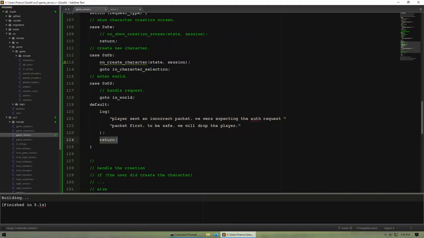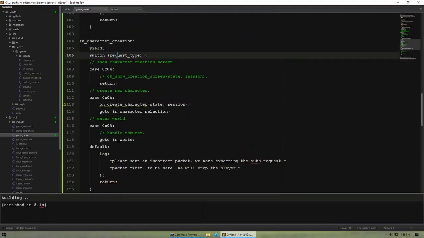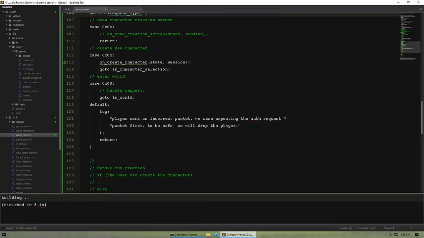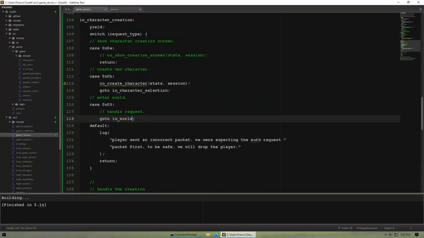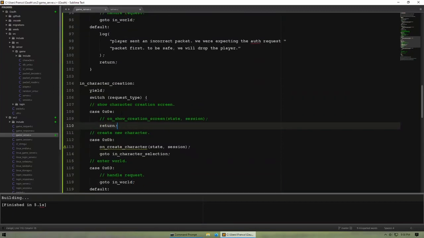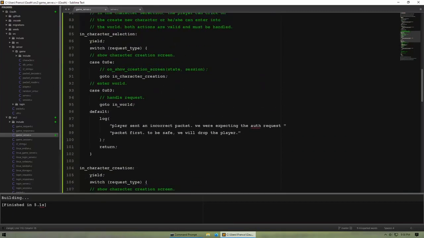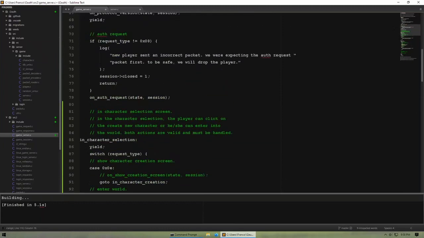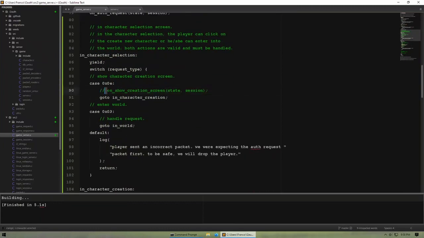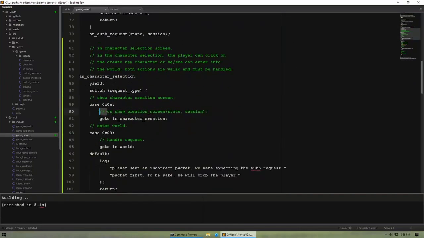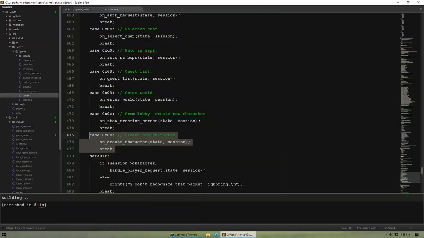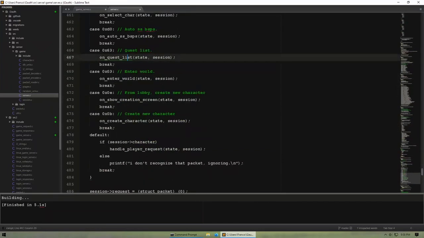All right, and then if I return here, we're gonna go back here. If it's in world, we will handle this. There we go. It's a little messy, but let's roll with this. All right, so character selection, show character screen. Okay, so what do I have to send here?